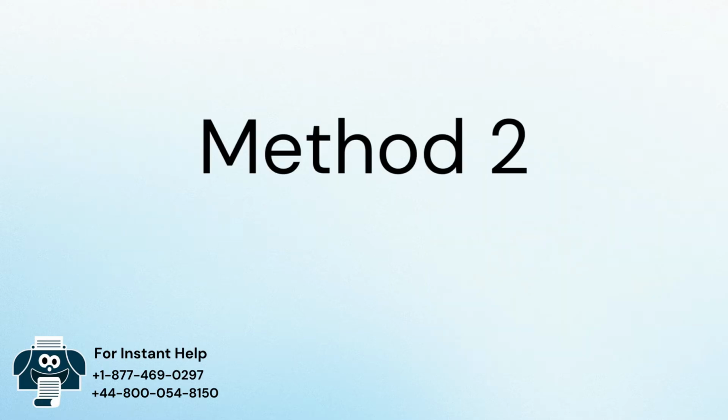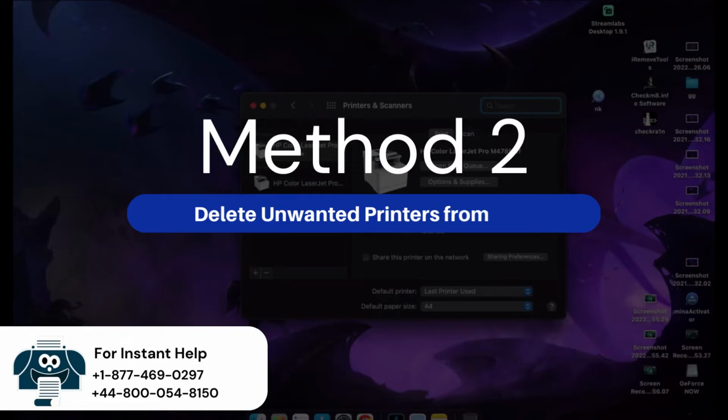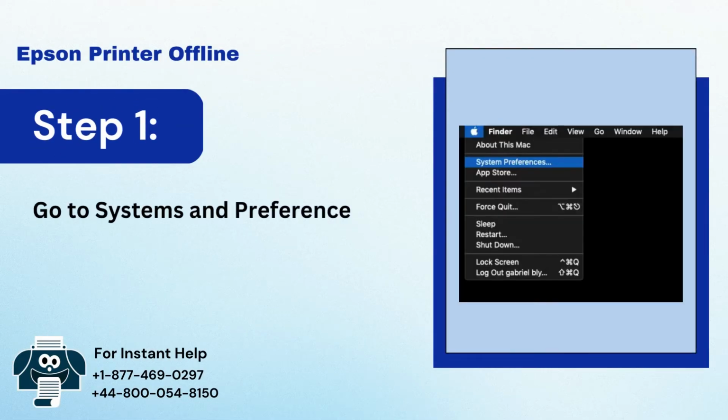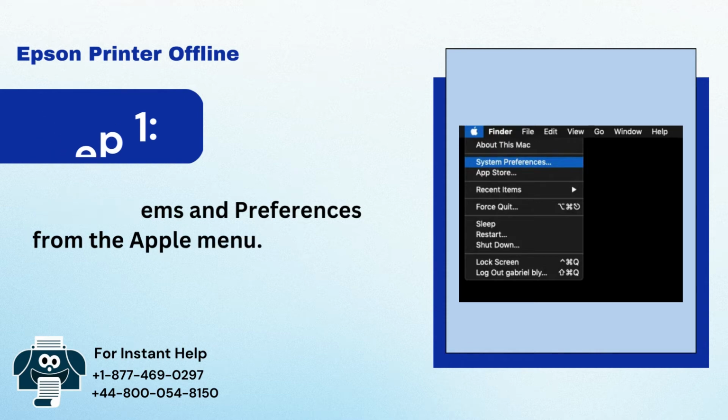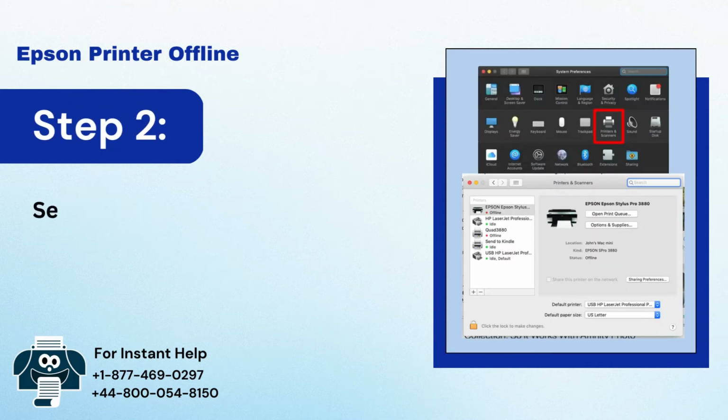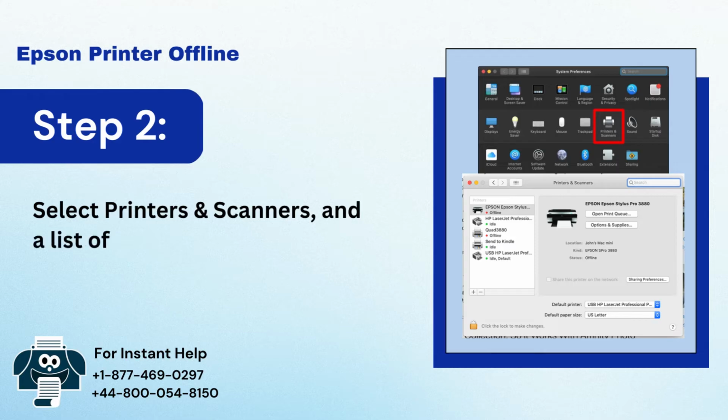Method 2. Delete unwanted printers from Mac. Step 1. Go to System Preferences from the Apple menu. Step 2. Select Printers and Scanners and a list of printers will appear.